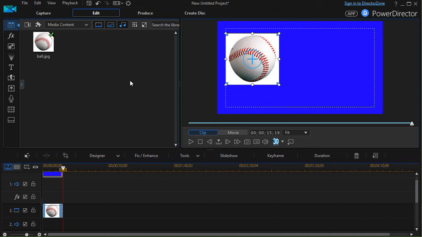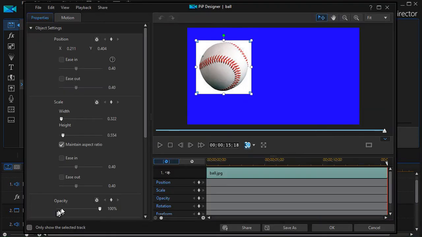Now, one of the ways that I can do that is to double click on the picture. That will bring up my picture in picture designer, and then I can go ahead and adjust the opacity. I'm going to take my scrubber and move it to the beginning of this clip track on the left, and then simply click on the opacity button. Now, we notice on the left that the opacity default is 100%, so it's 100% opaque, very easy to see.